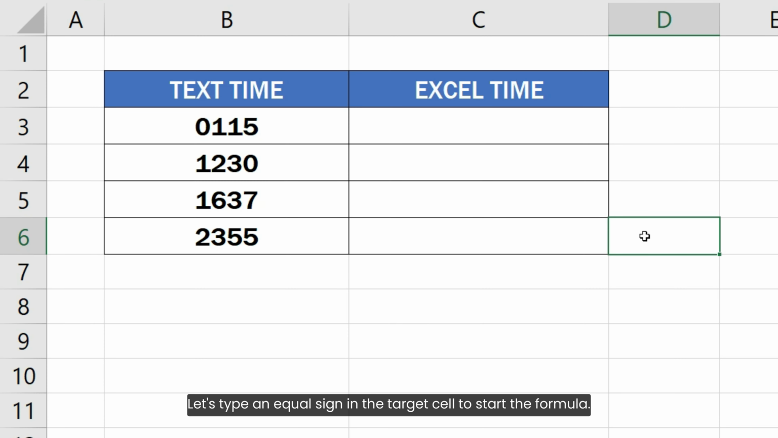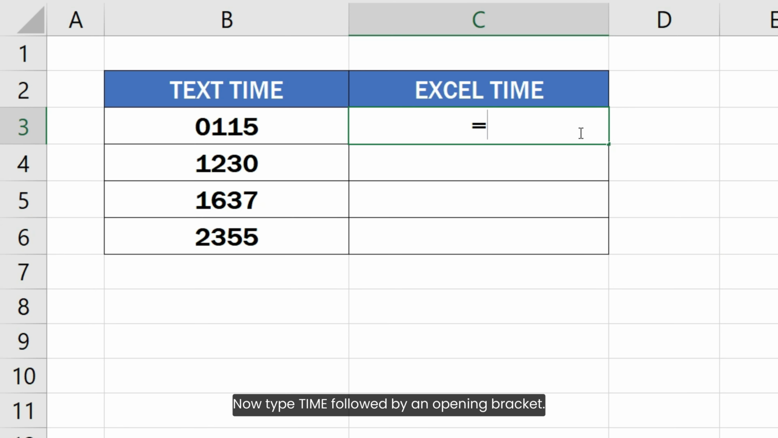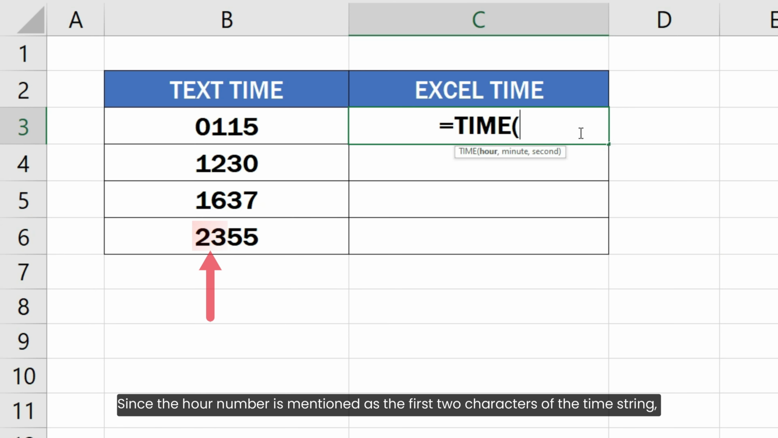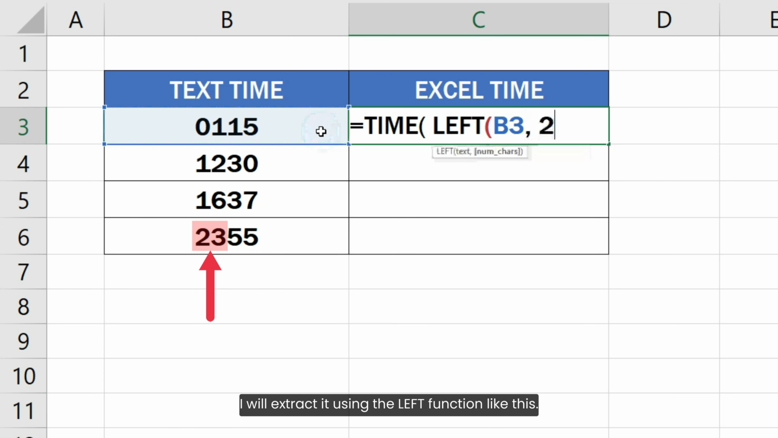Let's type an equal sign in the target cell to start the formula. Now type time followed by an opening bracket. Since the hour number is mentioned as the first two characters of the time string, I will extract it using the left function like this.